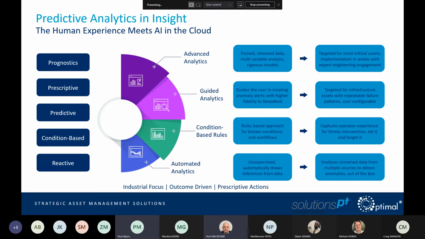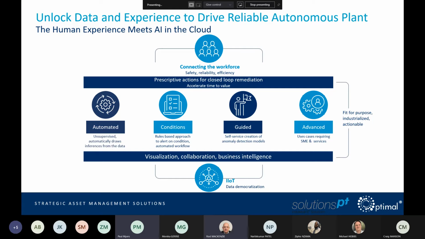Okay, next slide, please, Rod. So we talked quite a lot about this already, about the AI. Because we're using a cloud-based system, it gives us a lot of different analytics formats, as we've just been discussing, but we're unlocking the data from the source, whether it's from your existing historians or the plant system or the enterprise systems that you have.